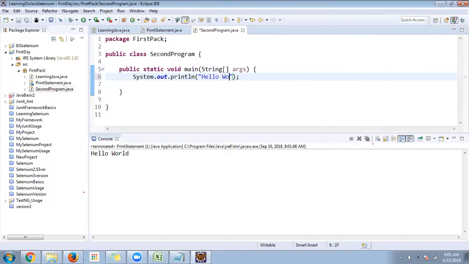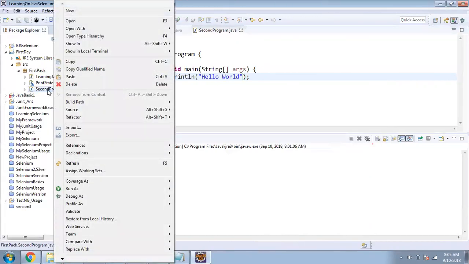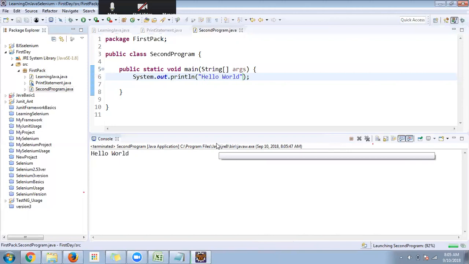Then if I want to run the program, you have to right click on the program .java. Yes, right click. I can do it here also. Run as, Java application. That's it. Super.